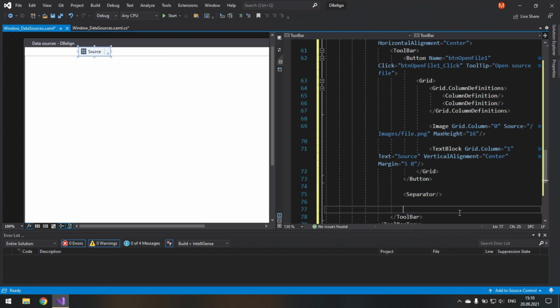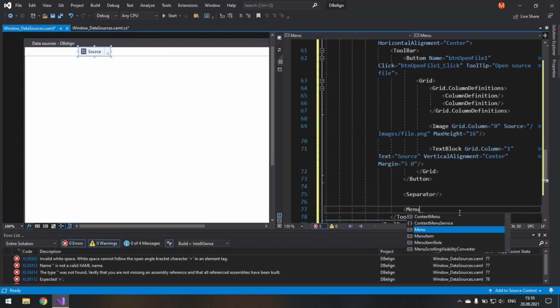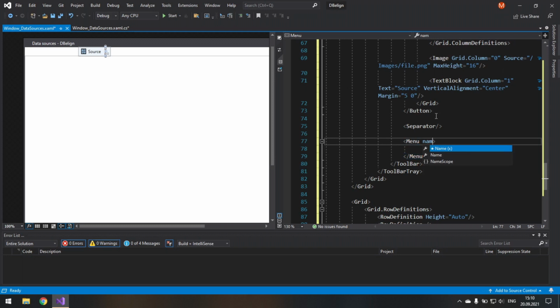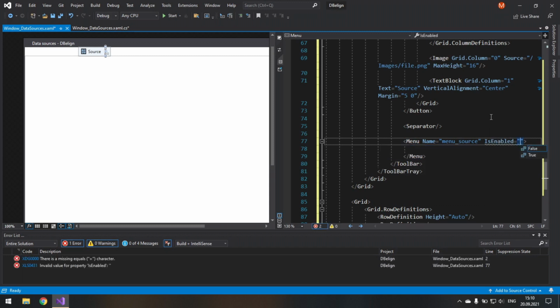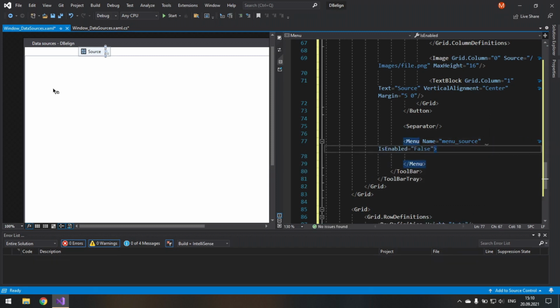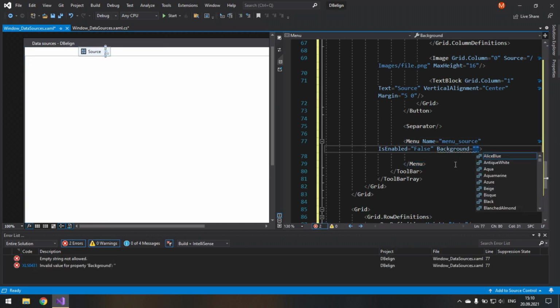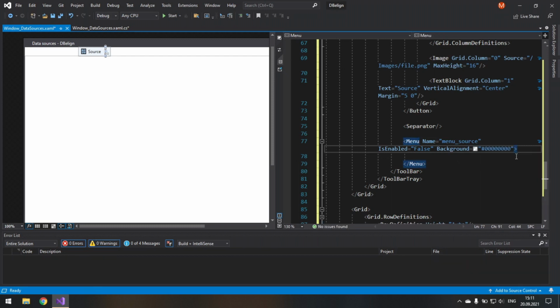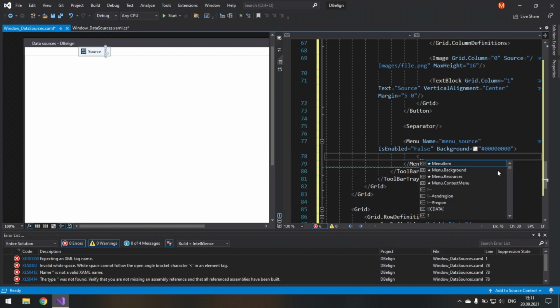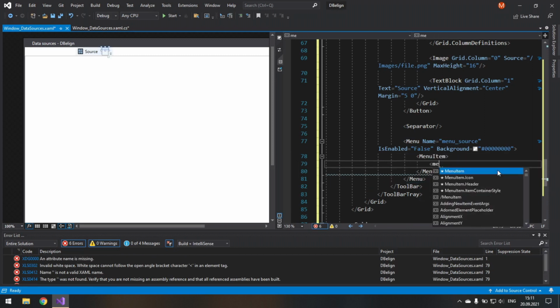And here I will have a menu. So menu, I will give it a name like menu underscore source. Its isEnabled property will be false by default, and that is because when we don't have text, we don't need it to be enabled. And its background is going to be #00000000, and it will contain a menu item. Here we will put its header.